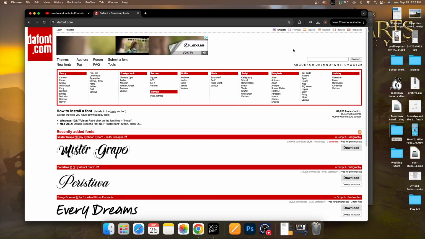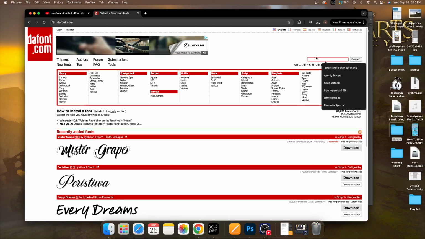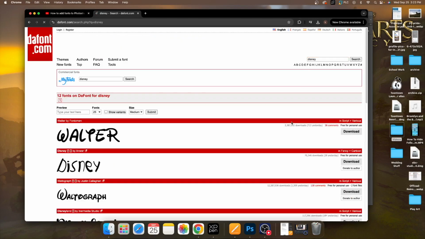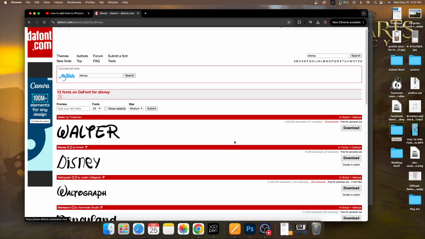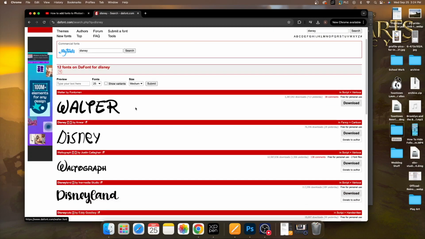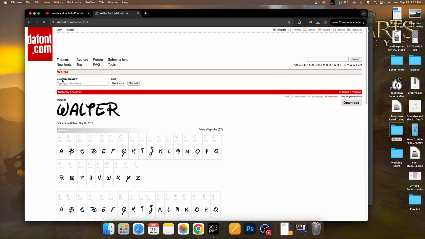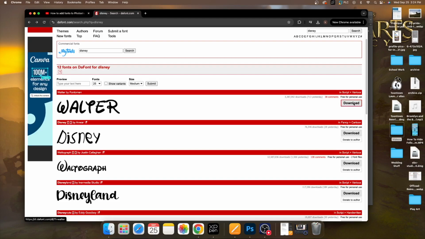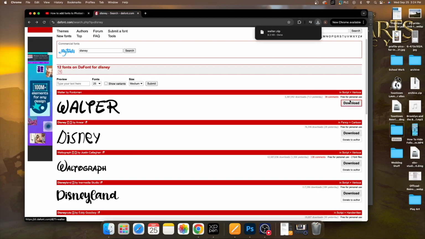So if you want to download a font, all you have to type in is what you want to search for. So I'm just going to type in Disney and see what that comes up with. And just for this example, I'm going to download the first one here, from Walter. So what you're going to want to do is just come over here to download and hit your download. And then you can just open this up if you want.